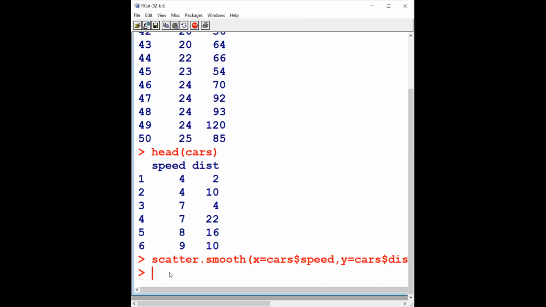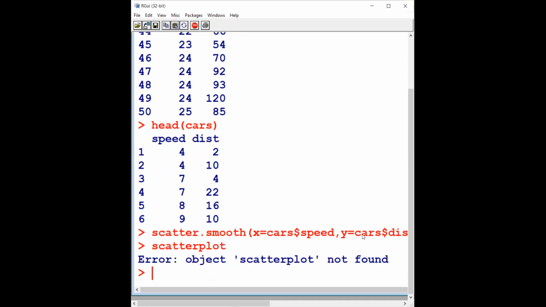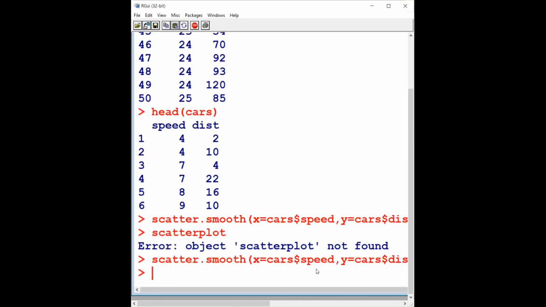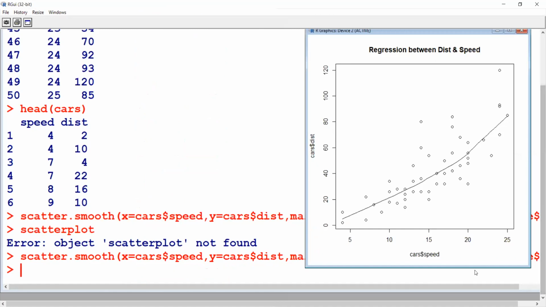Right, and then after running this, I have to call the function scatter.smooth, and after passing these variables to this function, I have to call the function again. Sorry, let me call this function again. And now I should obtain, yeah, the scatter plot between distance and speed.